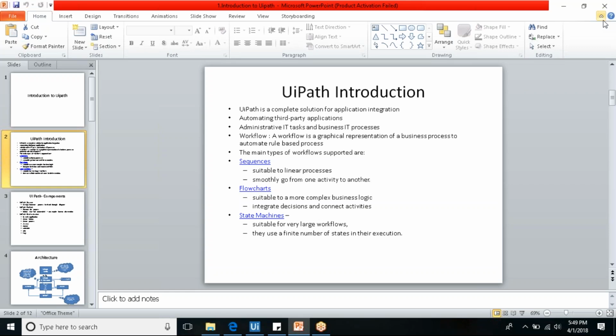So what is a workflow? A workflow is nothing but a graphical representation of a business process. Whatever business you are doing, in terms of invoicing management, insurance, or banking, whatever process you are doing, I'm going to show it in a graphical representation, which is going to automate the rule-based process. So pretty much simple it is. The workflow is nothing but a graphical representation of your business.